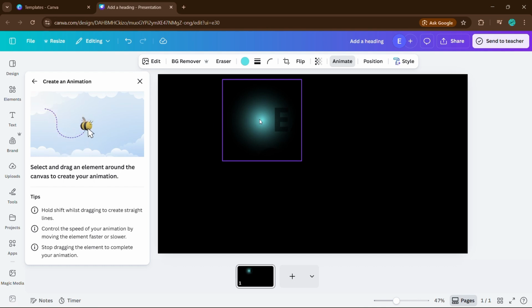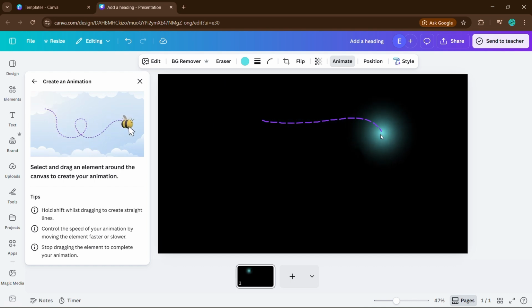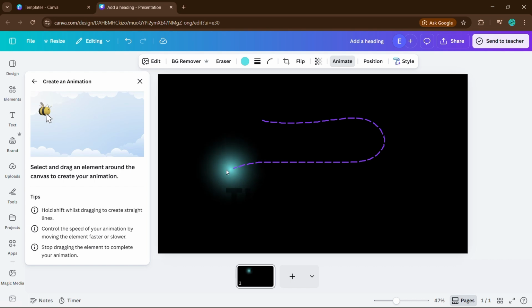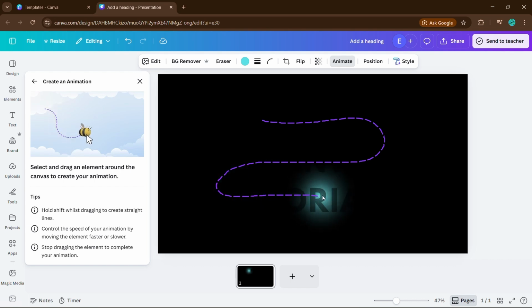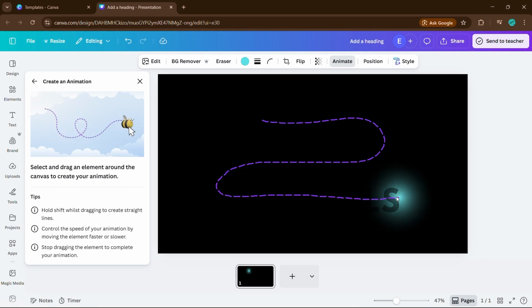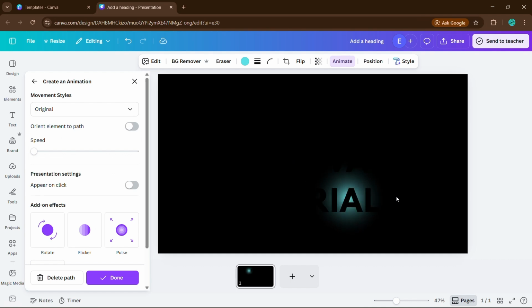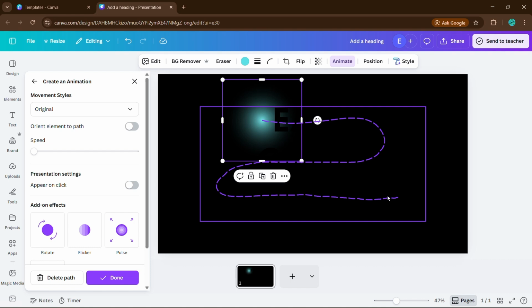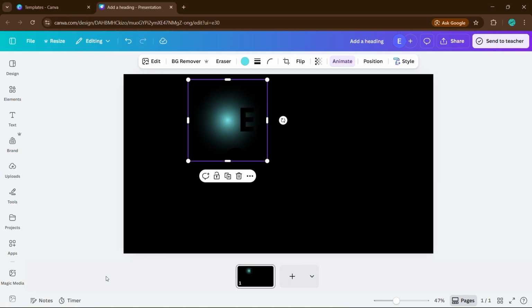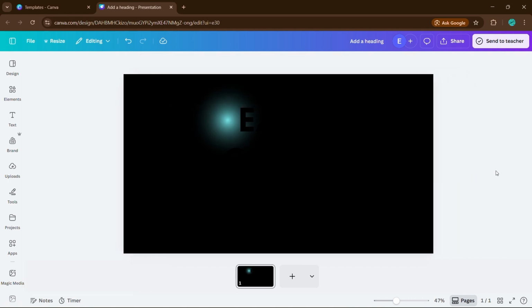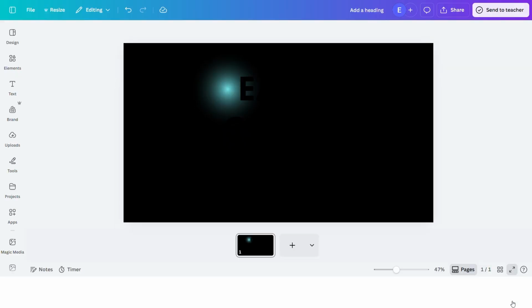What you want to do is drag the glow element across the text from one side to the other, making sure it passes through every letter. This movement will create the illusion that the text is being revealed by light. Once you're done, click Present to preview your animation and watch the smooth, glowing reveal effect in action.